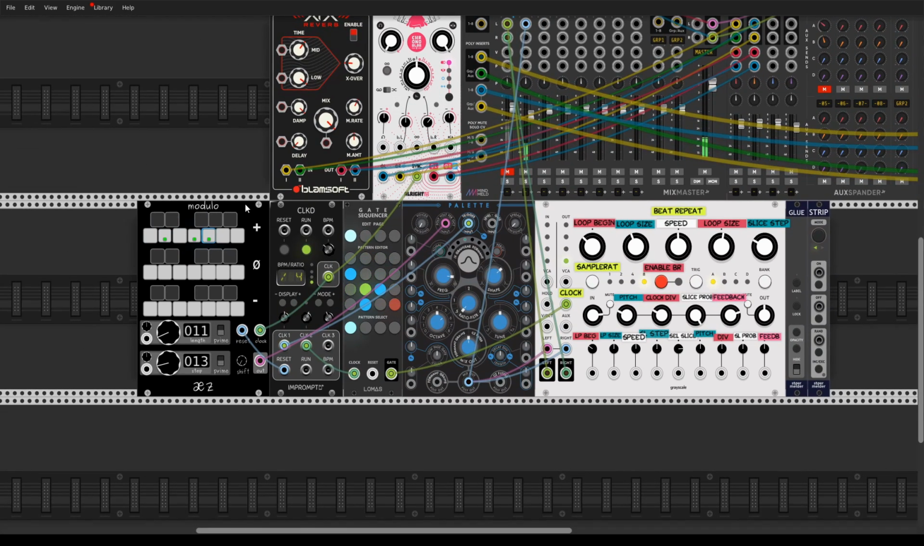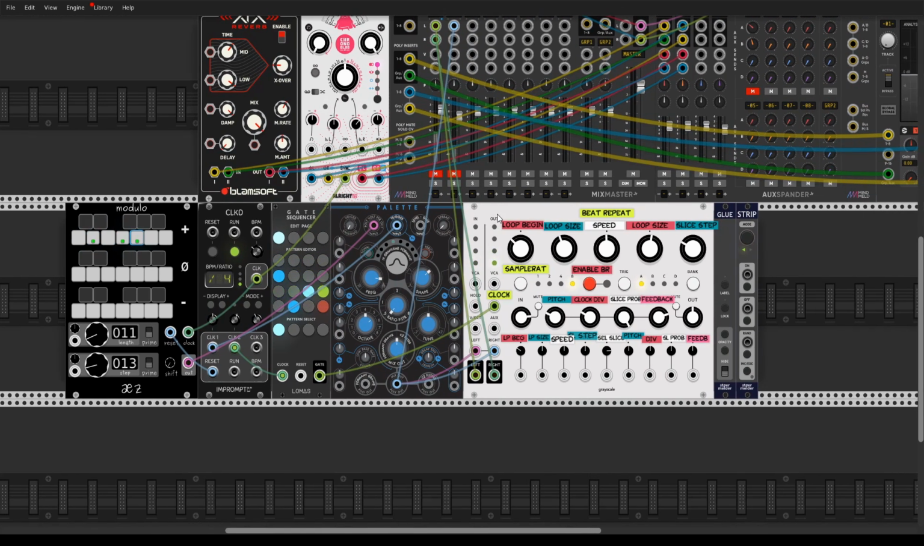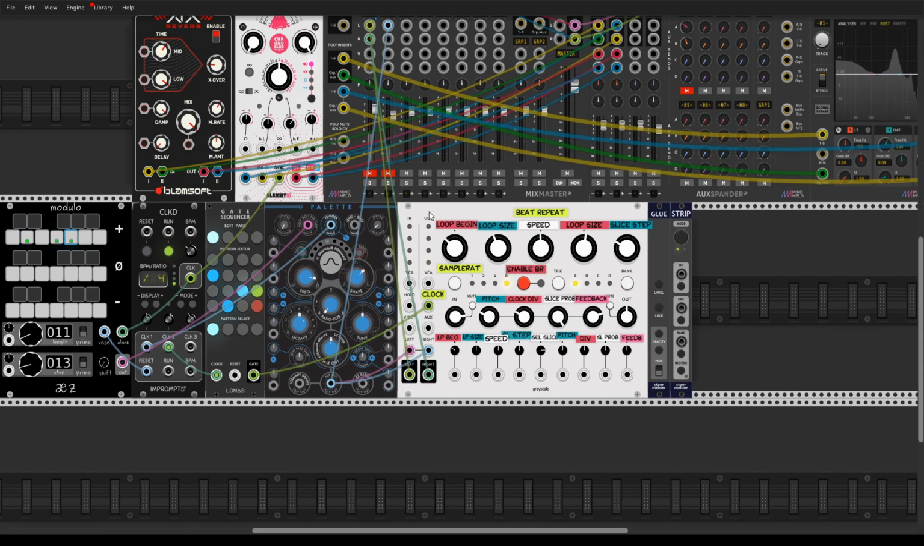So I've got an already pretty simple patch. Just a sequencer, a modular clock, some gate sequencers that reduce the clock, and just a palette, so you will get some plucky stuff. Not interesting at all, but I'm gonna start with Bit Repeat with some nice presets I chose, and here is how it sounds.